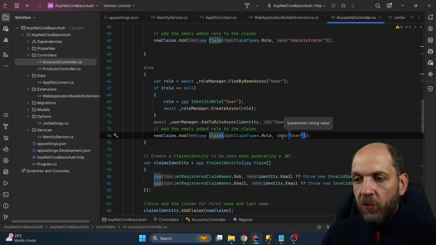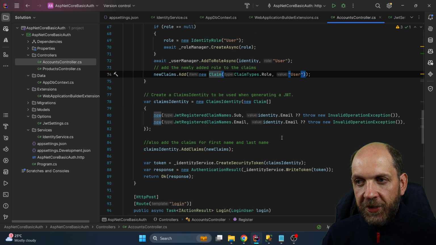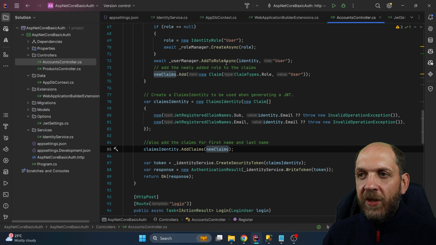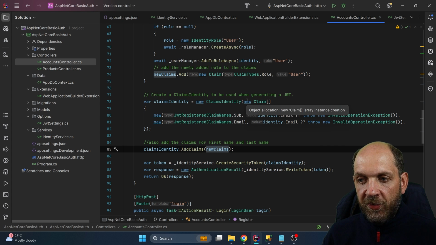Last but not least, what we need to do here during the registration is create a claims identity, and this will be used when we generate a JSON Web Token. In this claims identity, we create some new claims like the sub and the email. So this is what we take from our identity. But then to this claims identity, we add all the new claims that we have added so far, like the first name, last name, and also the role claim, which is important.